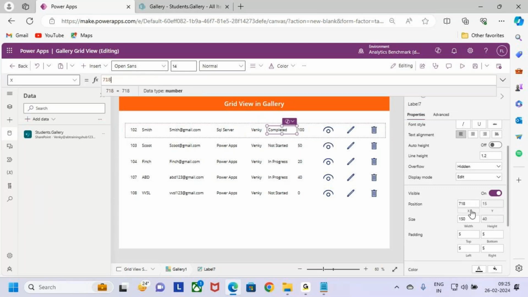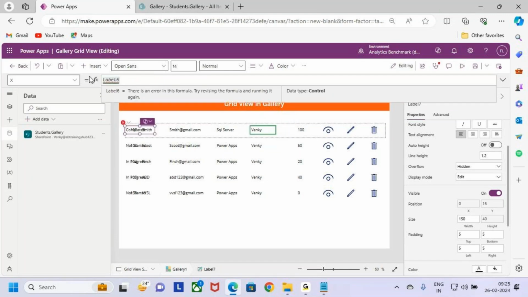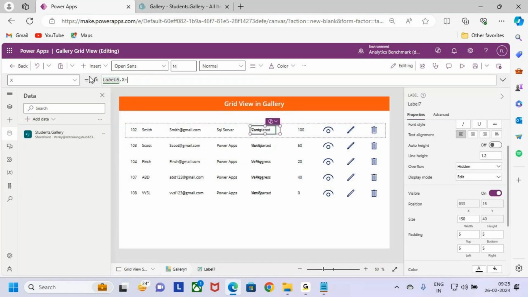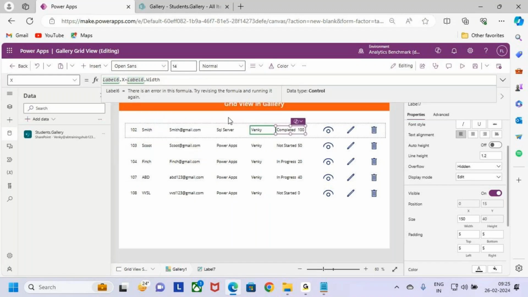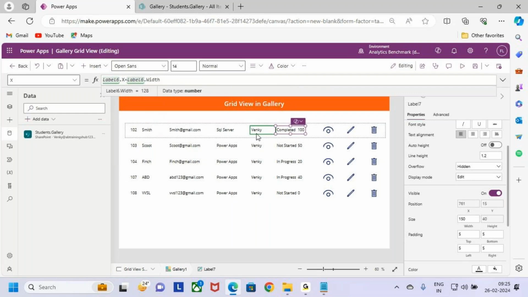Is the status. Go to the X property. Just remove and keep it here. Dot X plus, dot X plus label 6 dot width. Now see, exactly after the trainer name, it is starting what? Status. Now let me keep the status like this itself.